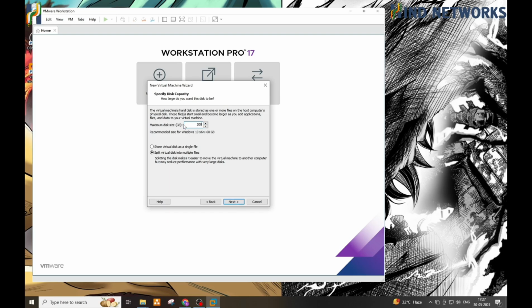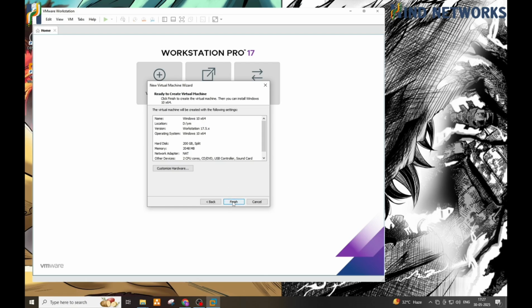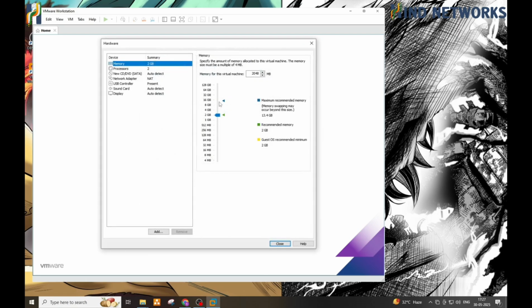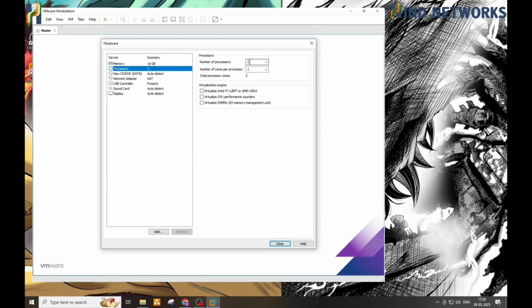Maximum disk size should be 200. Now let's customize the hardware. The memory should be 16 GB. For processors, number of processors 1, and for cores 8.